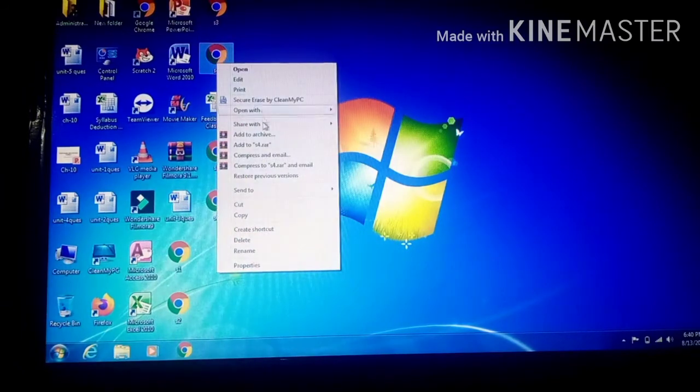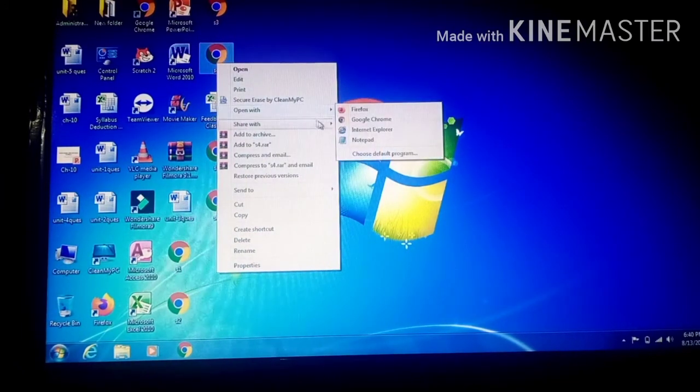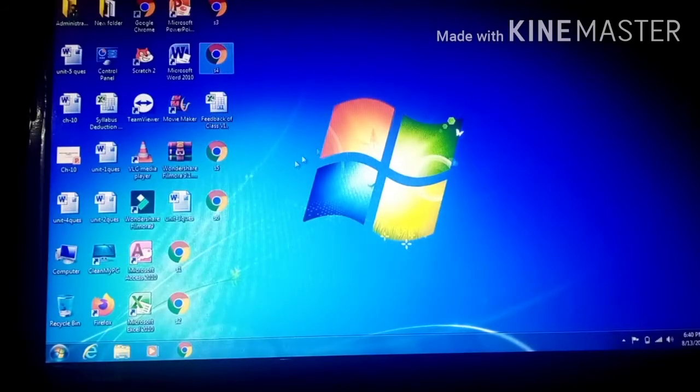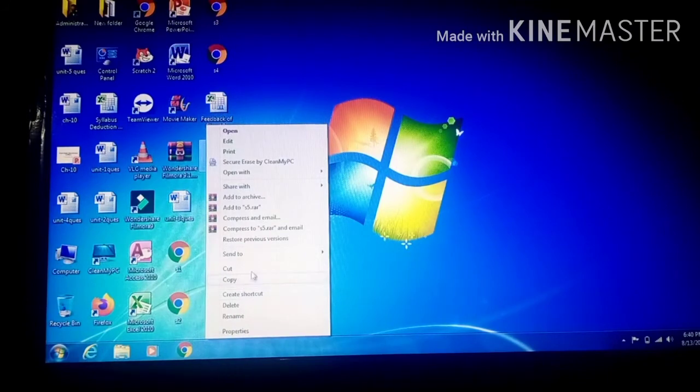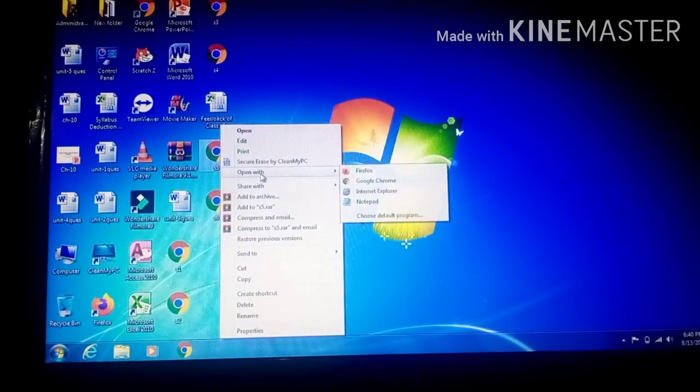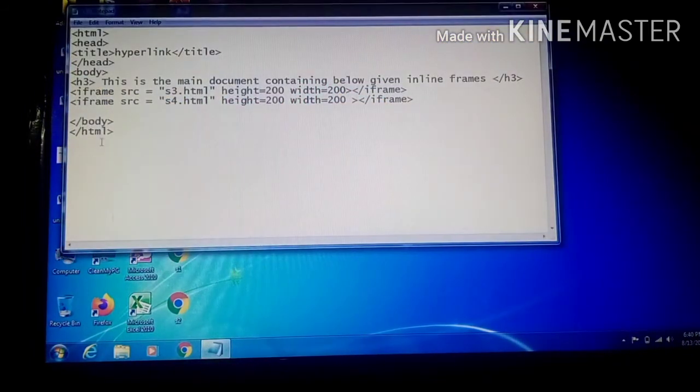Fourth was about the hyper reference anchor tag. I have told you how we can create a link, a hyper reference S3, and click here. This tag you are using. This was the fourth program about the anchor tag. Fifth I have told you today, with the frame tags, how to insert the frame.